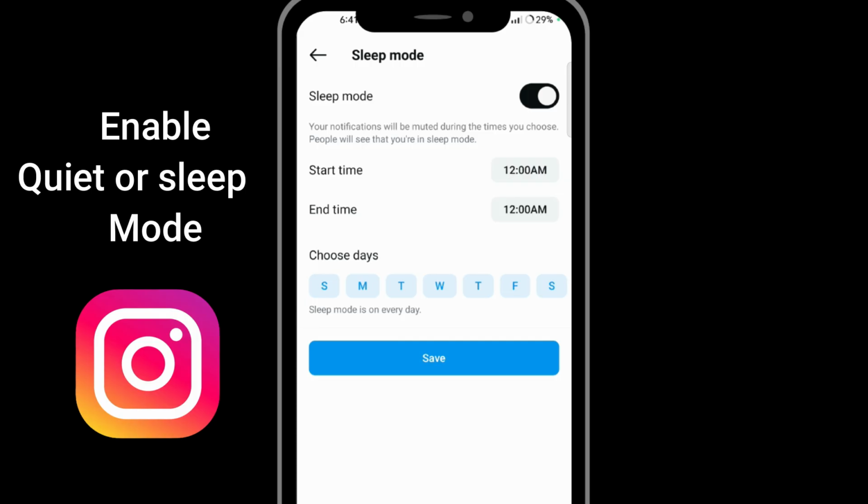Then select your day and time. This is very easy. Set the start time at 10 p.m. and get up at 5 a.m., and you can set it as per your preference. So this is the method for how you can set quiet mode or sleep mode on Instagram.